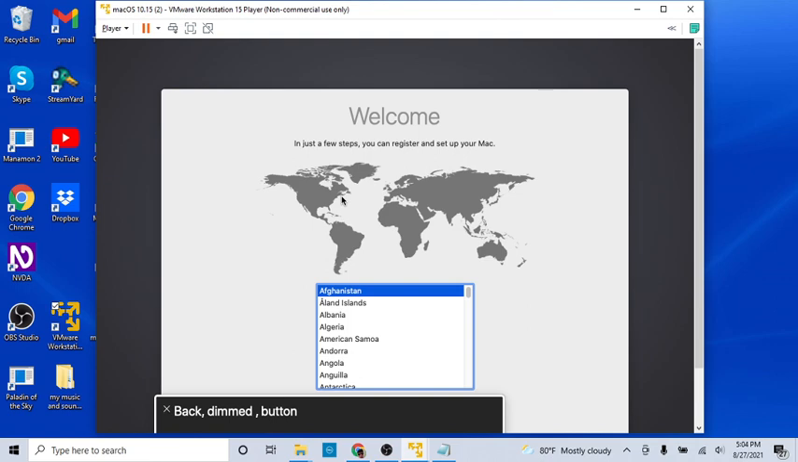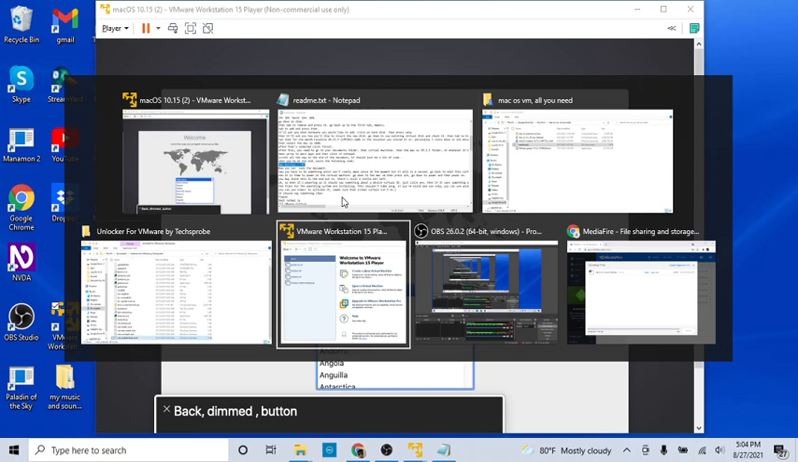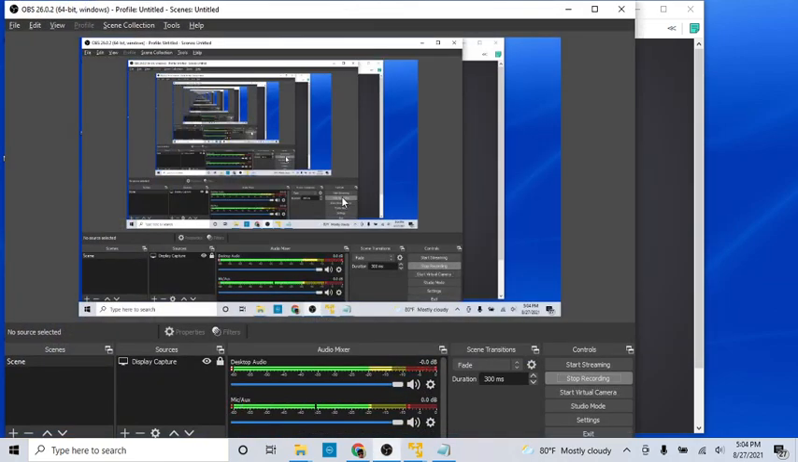And, yeah, let me tab out of this virtual machine real quick. This has been successful.